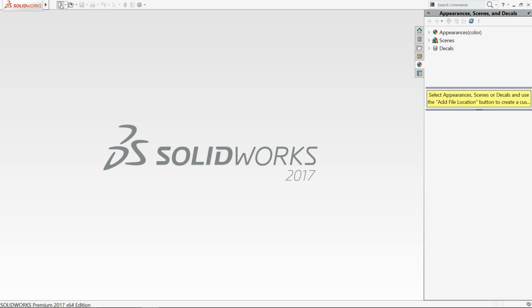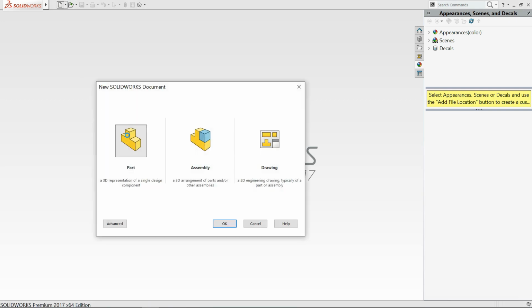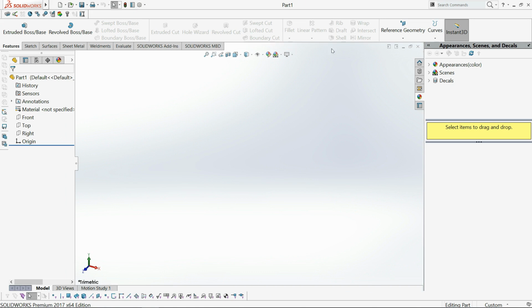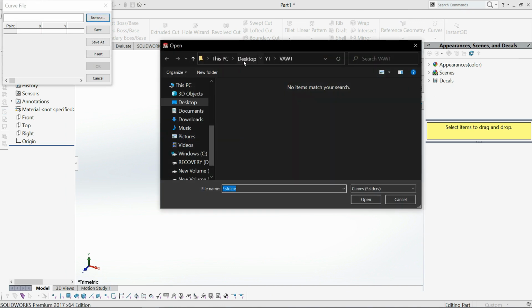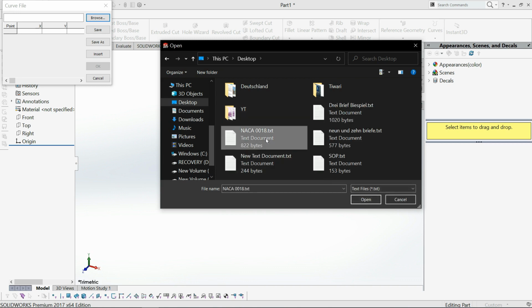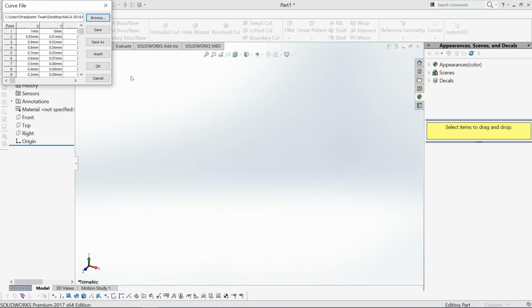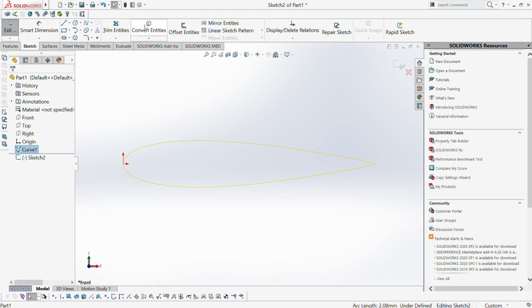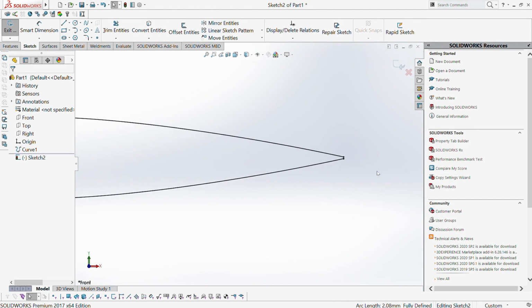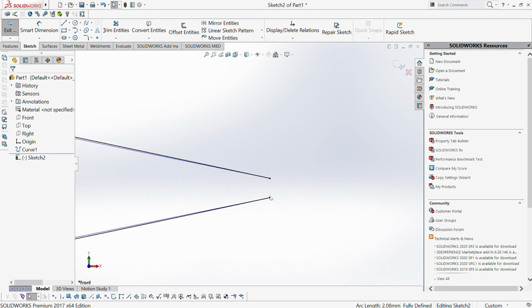Now let's get into SolidWorks and open the part file, go to Curves and Curve Through XYZ Points. Browse, get into that document, open that file that we created earlier. Now click on that magnifying glass, zoom to fit. Perfect. Now just convert entities into the front plane, and now we have created this curve using those coordinates.